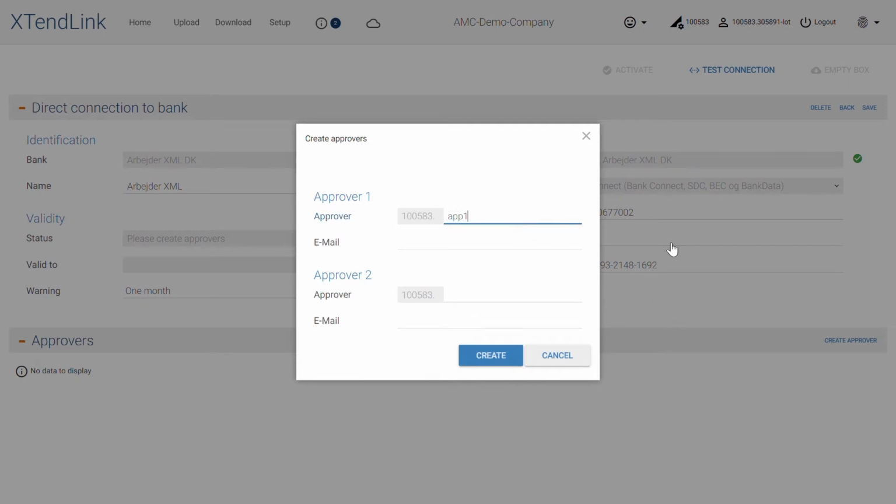The first two approvers can be added without further approval. These two will act as your approver administrators. Besides having the rights to approve payments, they will also have the right to approve new users, which will be necessary after they are set up.